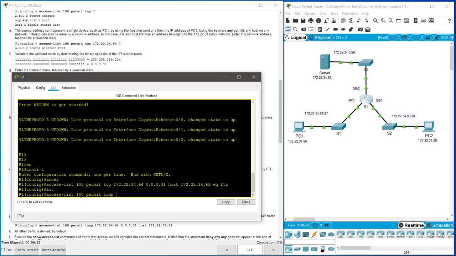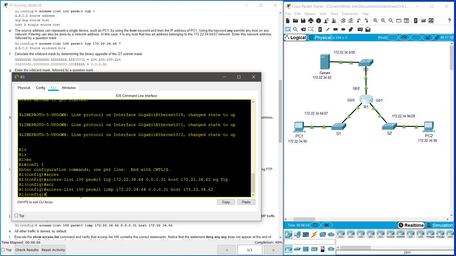So now we're looking not at the packet header or segment header right away. We're checking to see if this is ICMP, if it's based in ICMP. Easy enough. All right, source and destination are exactly the same. So we do 172.22.34.64. Wildcard mask is identical. And we're going to the same host. So that's host 172.22.34.62. And there's no port equalization because we're not looking at ports. We're just saying anything that's ICMP based, we're going to allow it, and it's done.